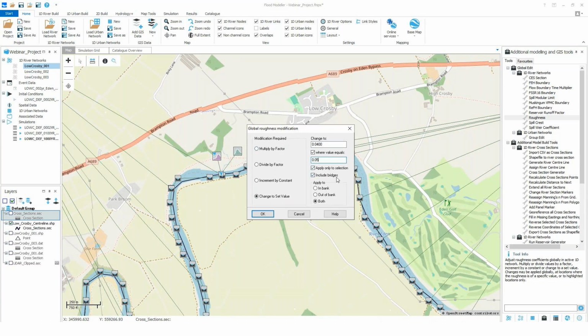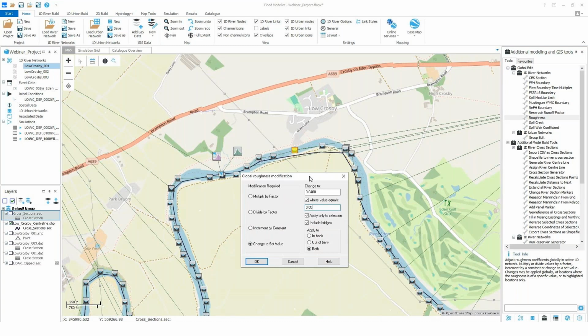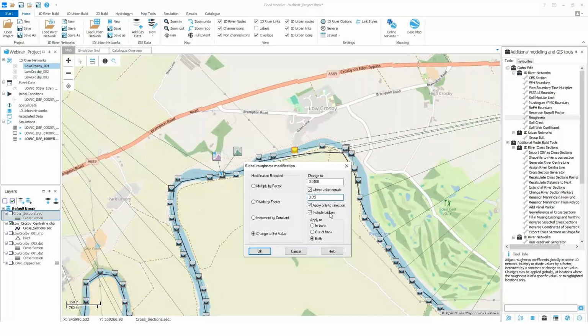You can tick these boxes here to apply it only to the selection. So in this case, it will only change it for the node that I've got highlighted. If I untick that, it will apply it to the full network. You can also see you can tick on or off to include bridges or apply to in-bank, out-of-bank or both. So let's click OK on that.